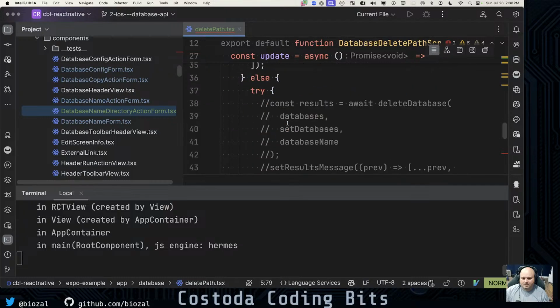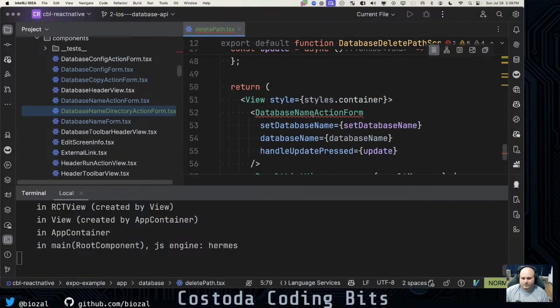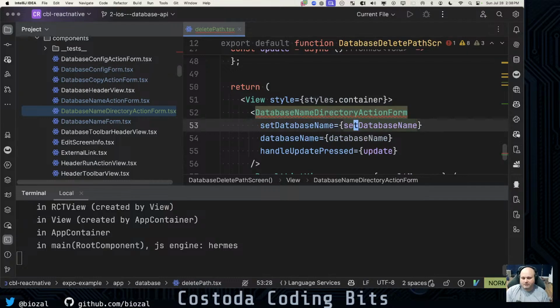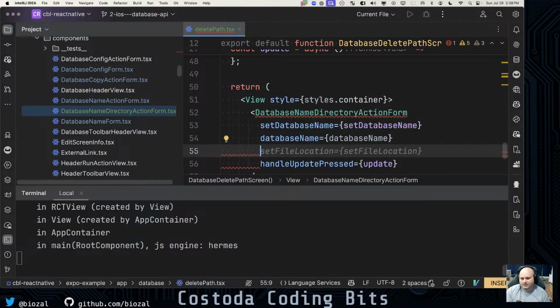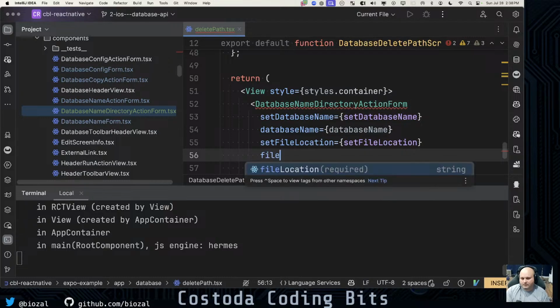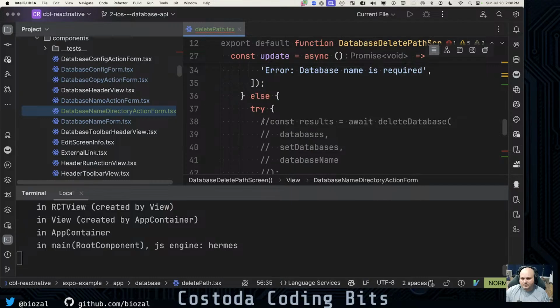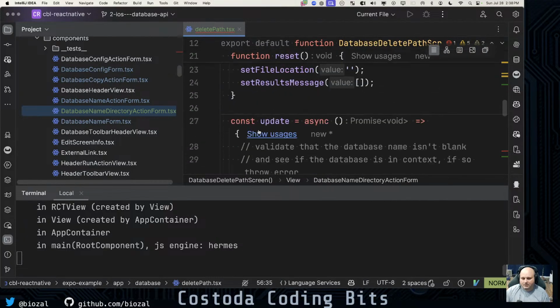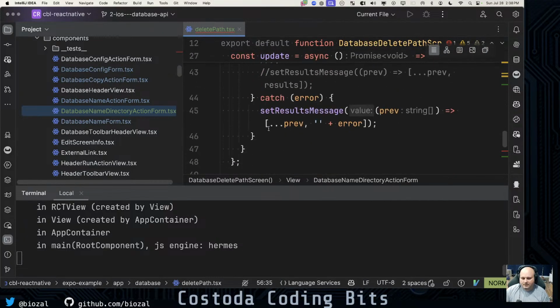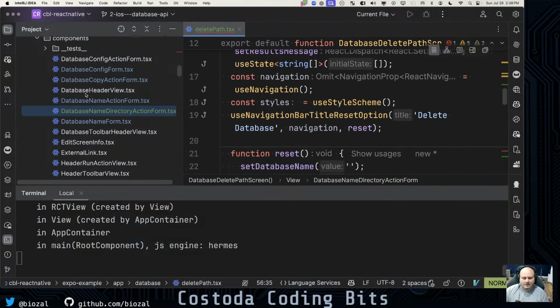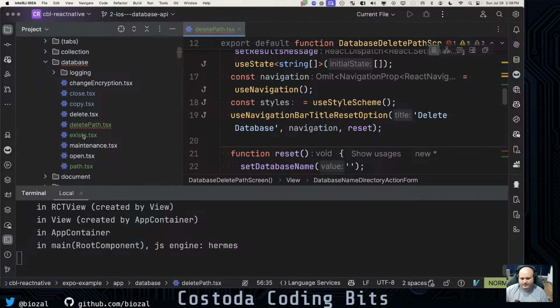So when we use database name directory, we'll have to send in a couple things. We'll have to send it the set file location and the file location. And we also need to send it the function call that goes and gets the directory. What did we just write? It's like a one-liner.